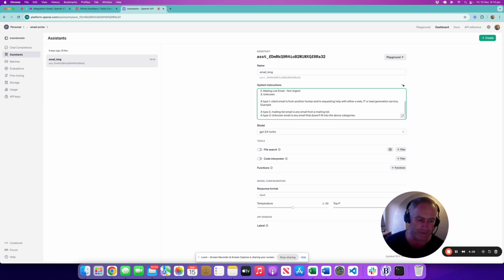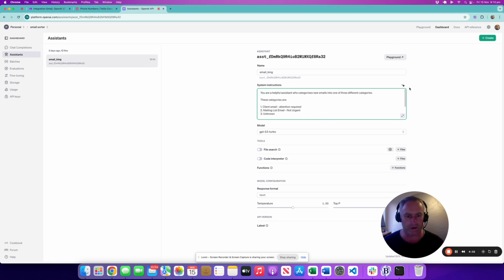Unfortunately, Murphy's Law up until now had been functioning really well, but when we actually do it in a live video, well, sorry, it's not a live video, but in a video, it didn't work. But anyway, you could do some examples of body texts of emails that you get, and you can put these under the different categories, being type 1 client email, type 2 mailing list email, type 3 unknown. That would give ChatGPT more idea about how you want them categorized.